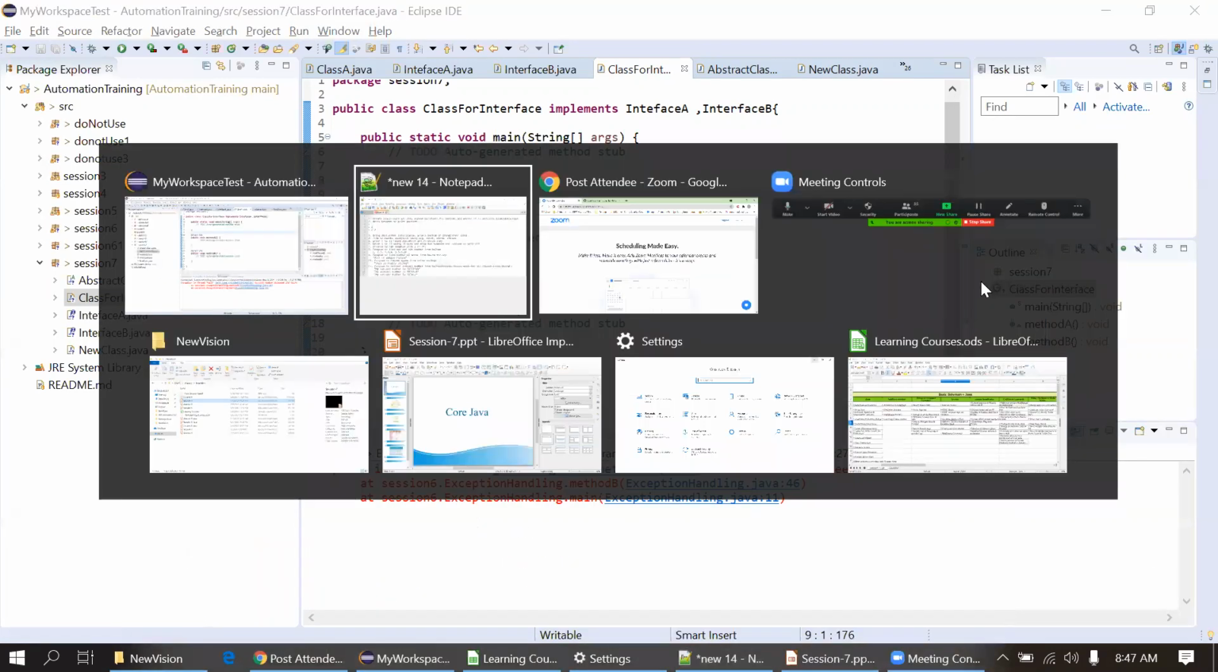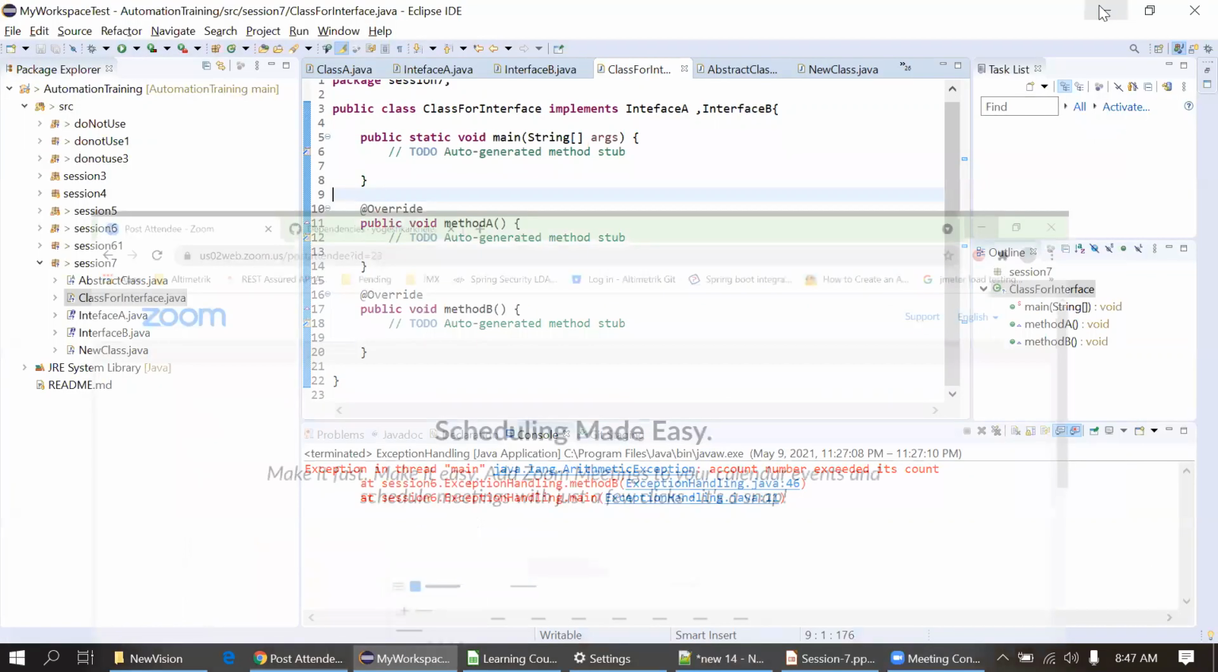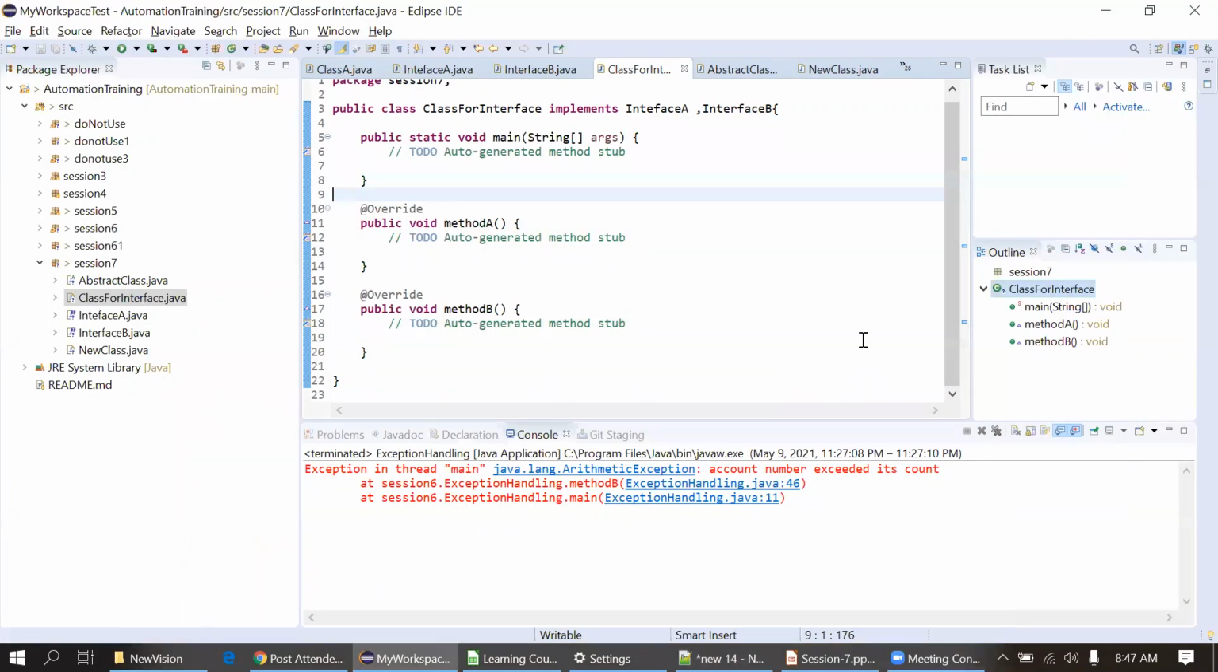Again, I missed the chat window. Yeah, fine.